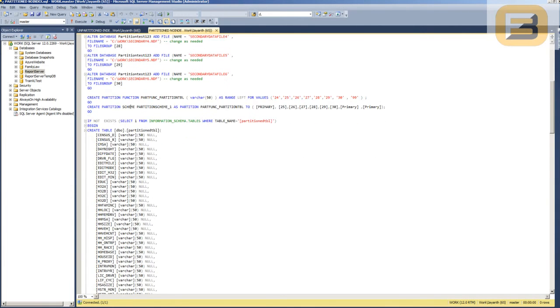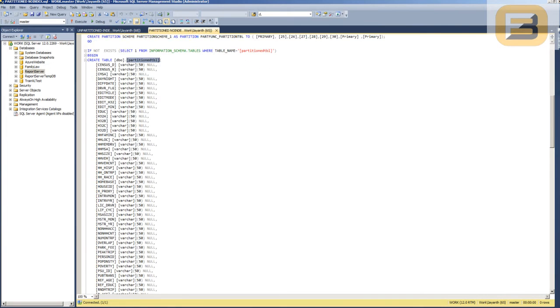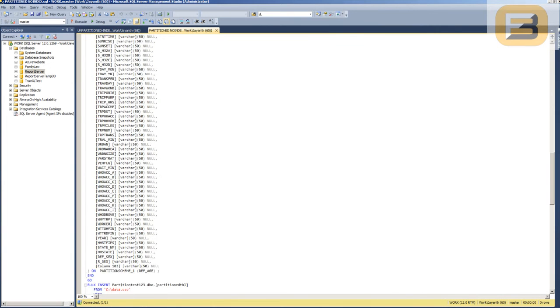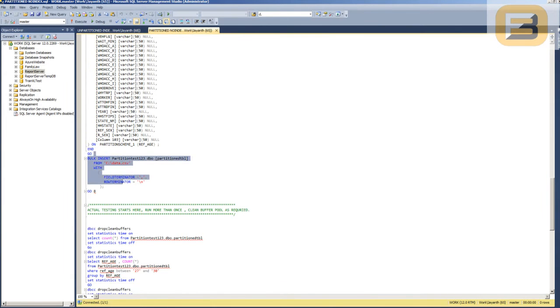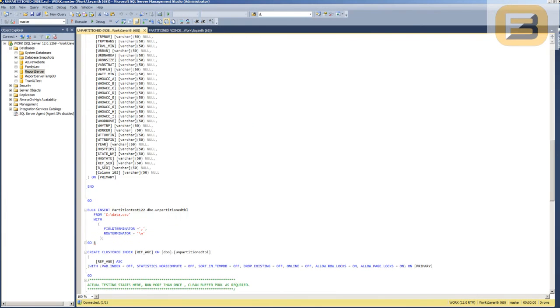Once this is done, the next thing I'm going to do, as you can see here, is create a table called partition table instead of unpartitioned table as we did with the previous script. And again, just like before, I'm inserting from data.csv 8 million rows into the table. Once the 8 million rows are inserted, we're going to do a count star to verify that 8 million rows are there, and then these are the exact same queries that you saw before.